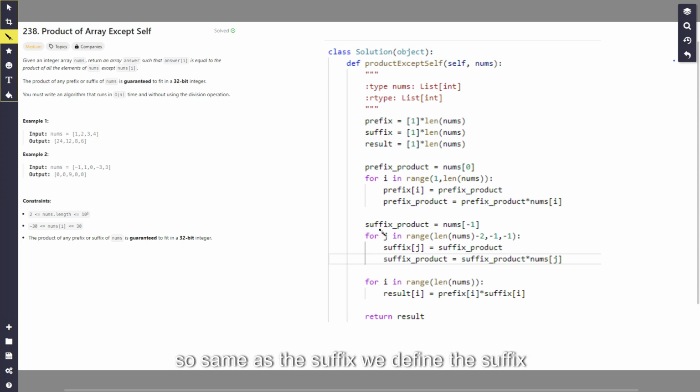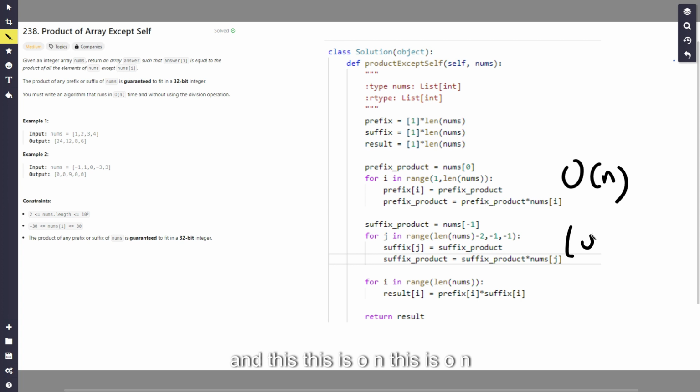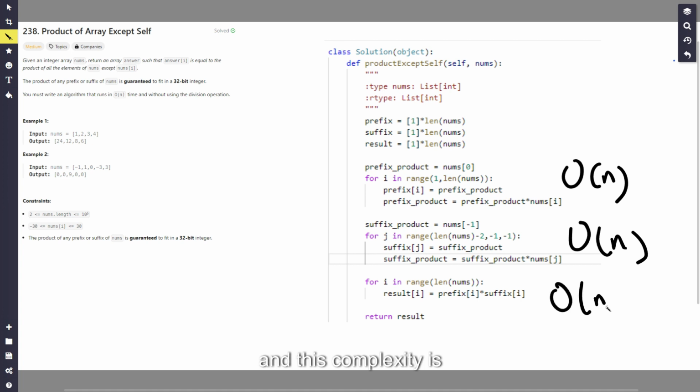Inside the for loop, we accumulate the product of the prefix. Same as the suffix, we define the suffix product as the last element, and then we have another for loop starting from the second-to-last element to the first element. And this is O(n), this is O(n), and this complexity is also O(n). So overall, the time complexity is O(n).